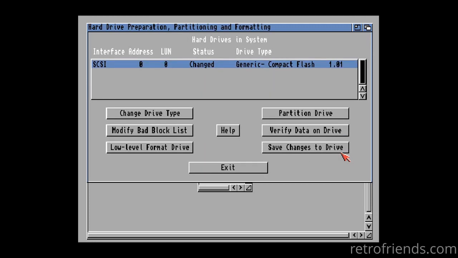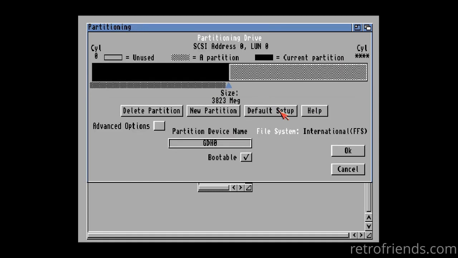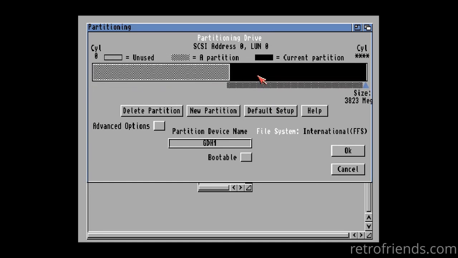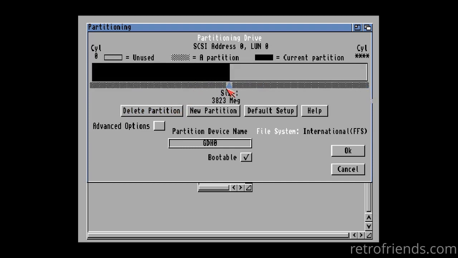Now we need to partition the drive. On this screen, we have two equal size partitions, and I want to change that. Note that black means selected. I'm going to delete the second partition and resize the first to under 500 megs and name it something I desire.